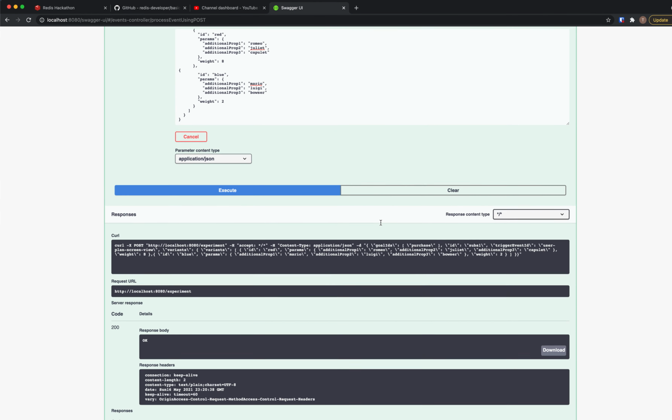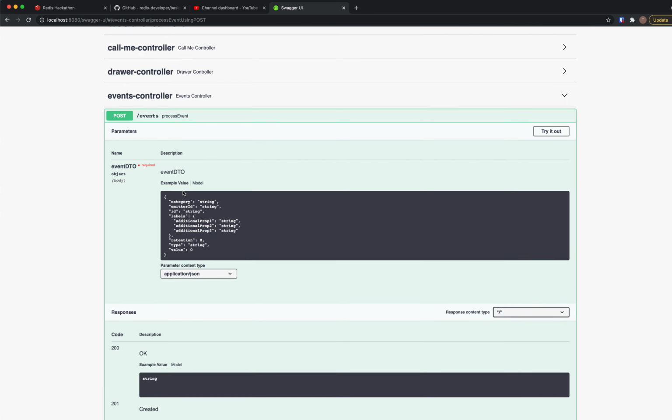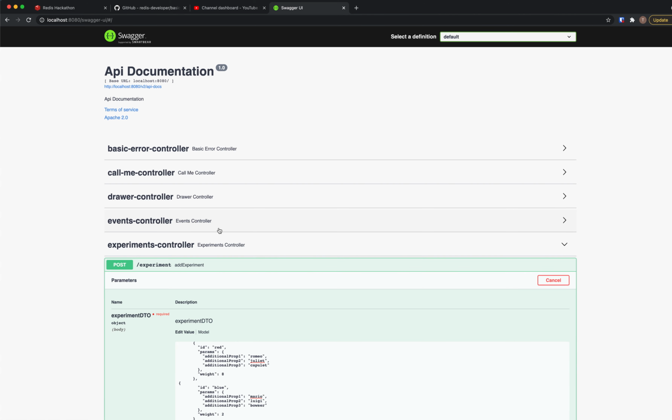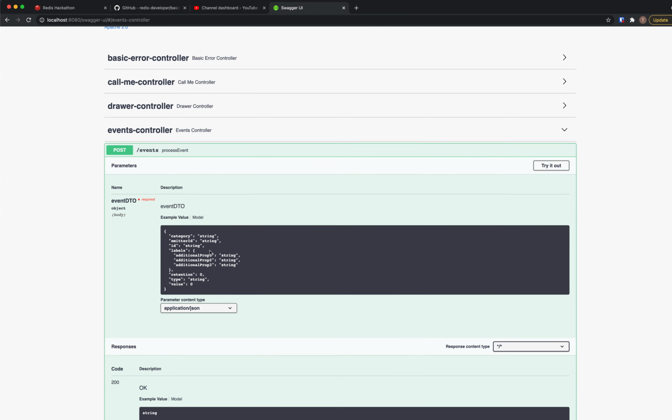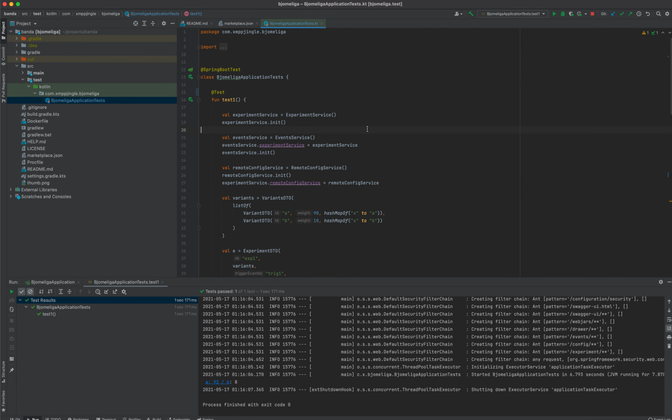So we have the experiment created, and after this experiment is created, any user that sends an event of that ID will be enrolled in this experiment. We will fast forward to our unit test just to show a little bit in advance.